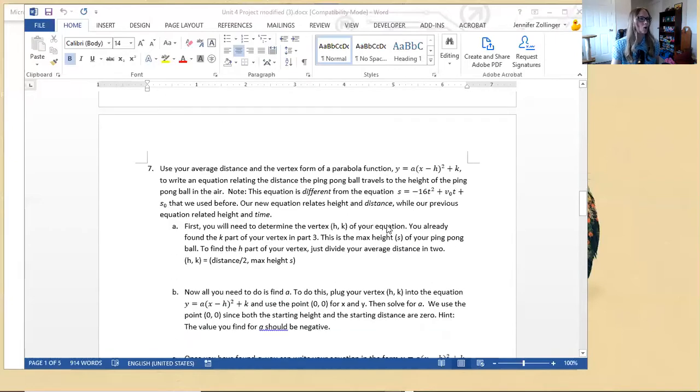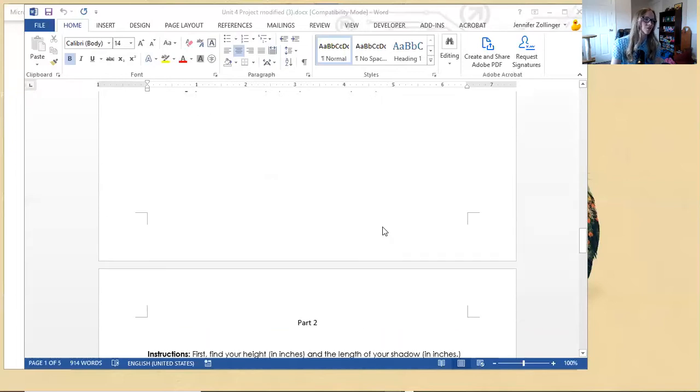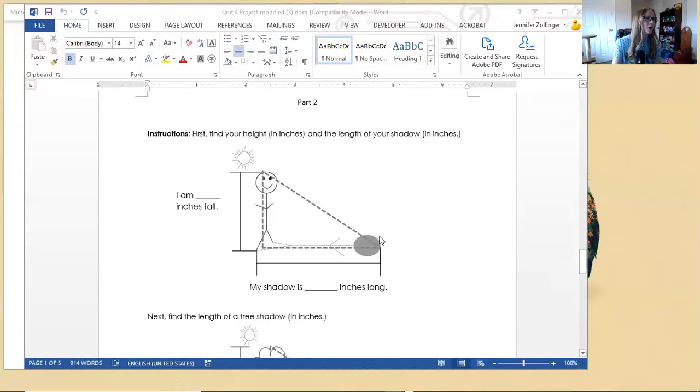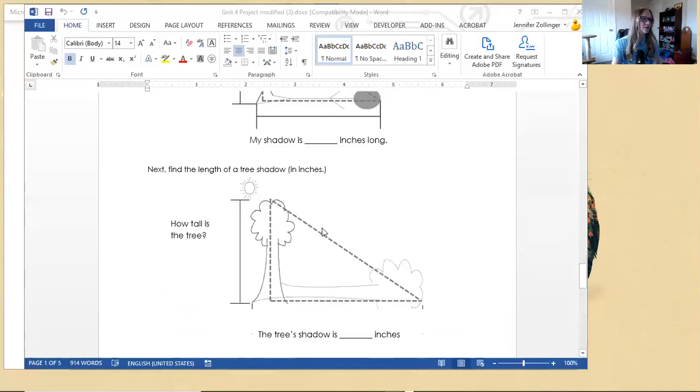So that's your part one. You do have two other parts. For the second part, you're going to use some proportions and triangles and take some measurements outside. Hopefully you'll have at least one sunny day where you can go outside and measure some shadows. I'll explain and show this one more in another video as well.